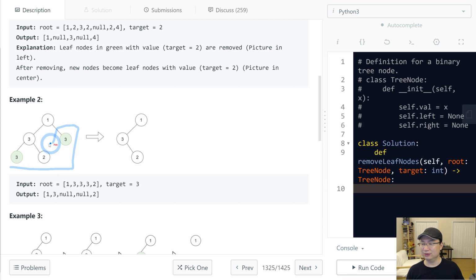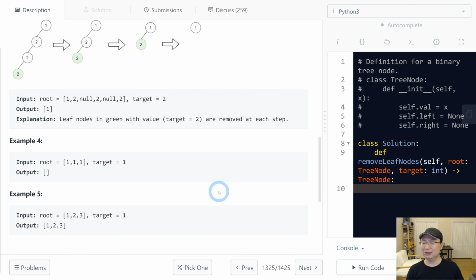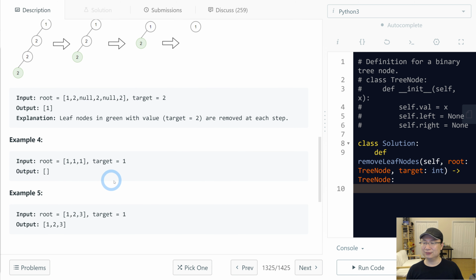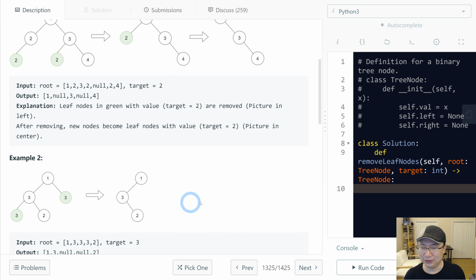Okay, let's check with example 2. This is a leaf node and the target is 3, so this 2 is deleted. In this case, this is a leaf node, and then this one turns into a leaf node and is deleted, and then it turns into a leaf node again. So finally this one is left. All is deleted, right? Okay, how can we do it?